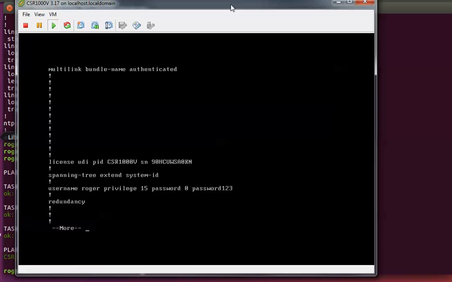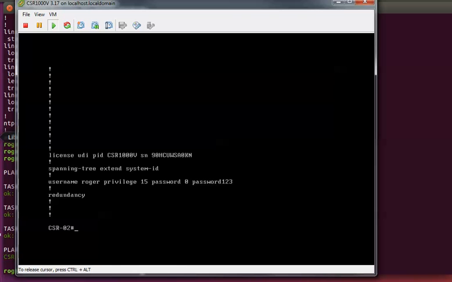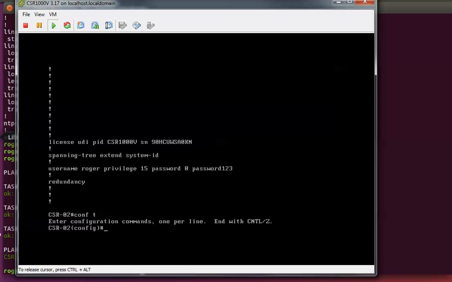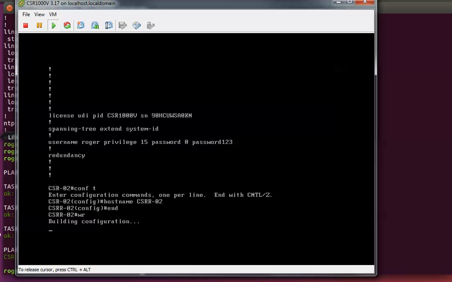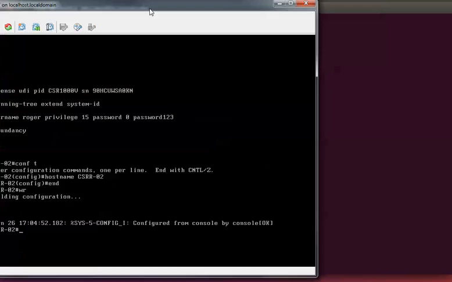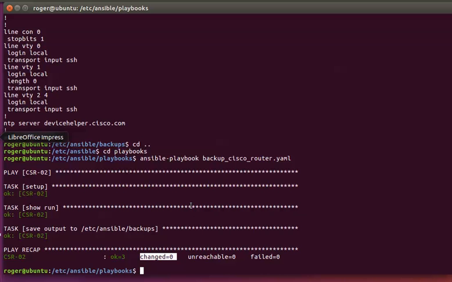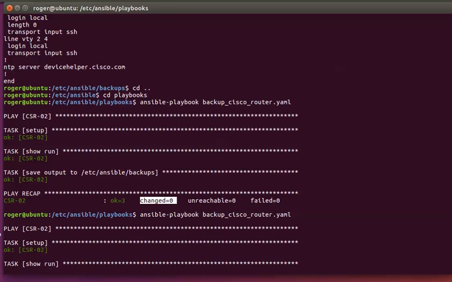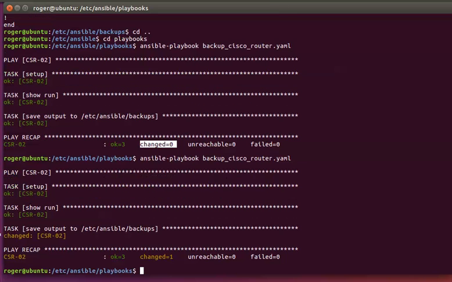If I bring my router back in again, I'm going to make a change on here. So let's just change the host name to CSRRR. Okay, so I've now changed the host name of that router. We've made a change to the config, so once I run the playbook again, this should now say changed, which it does.